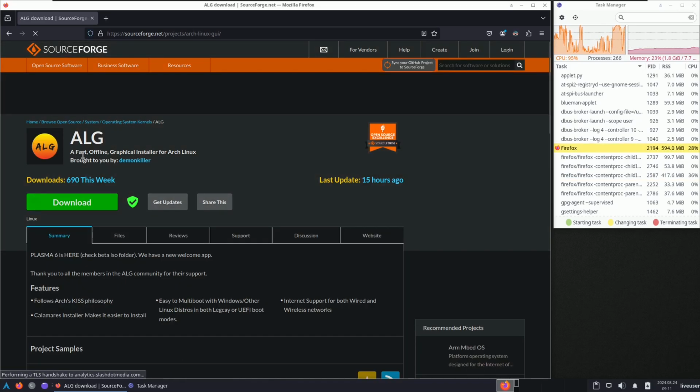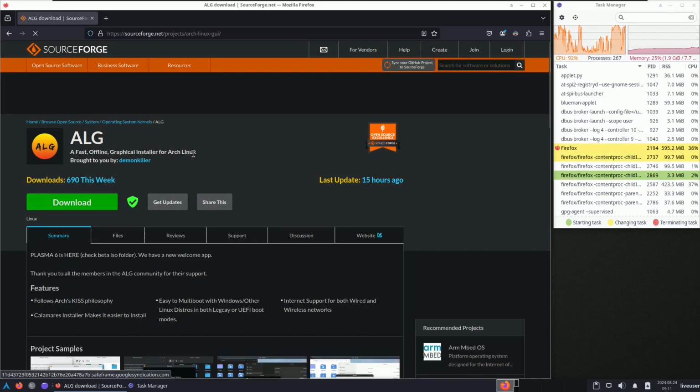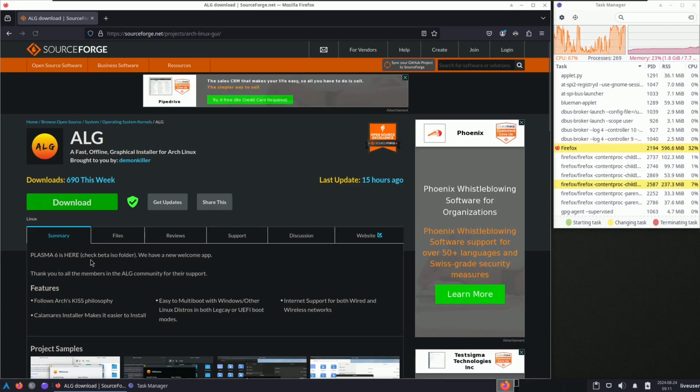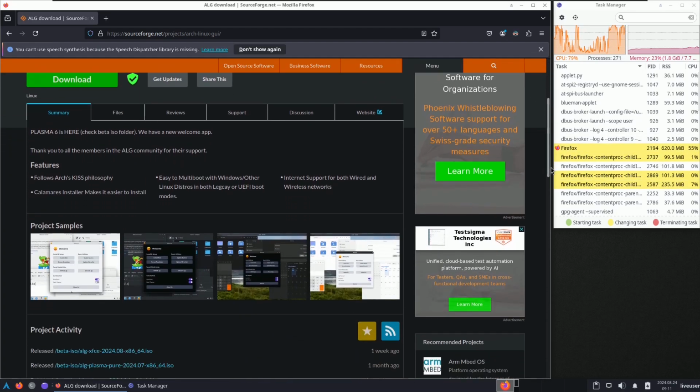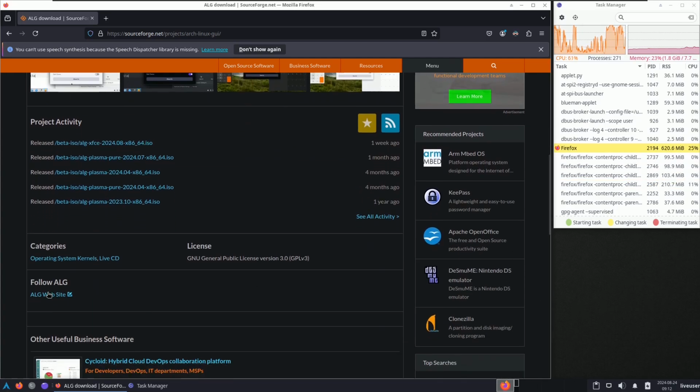And here is the ISO file or the distro. It's a fast offline graphical installer for ALG Linux. Here is some of the information. Plasma 6 is here, and other information is right here. You can just read it from here. So let's try to find the official website. There is a GitHub page here.